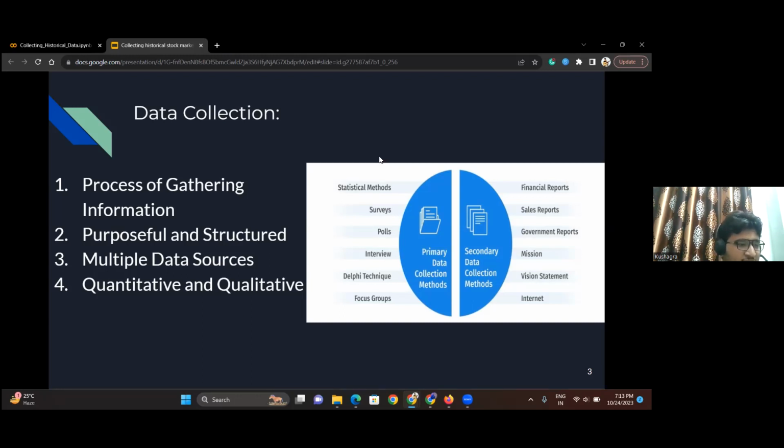Then there are various methods, as mentioned. There are also ethical considerations for collecting the data, like maintaining privacy and consent, and we also have to follow the regulations regarding those data. Another important part is that the data gathered should be reliable and accurate. If the data is inaccurate, then we can hardly produce any fruitful result from it.